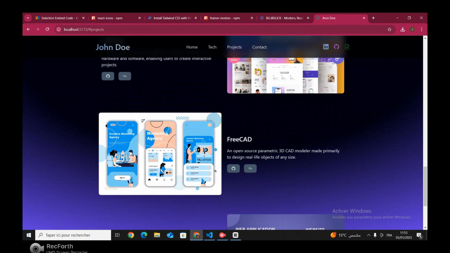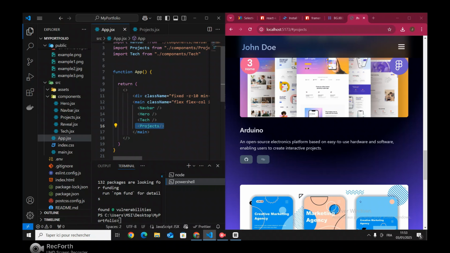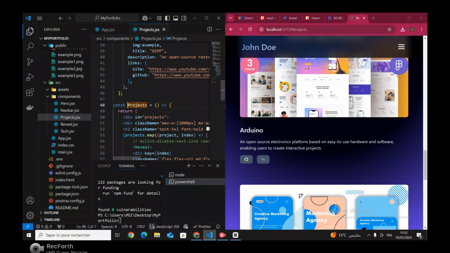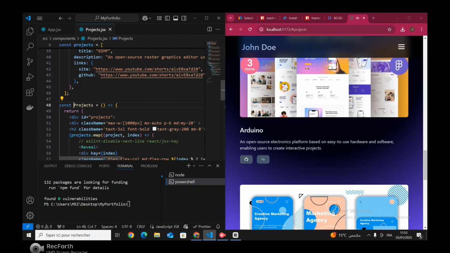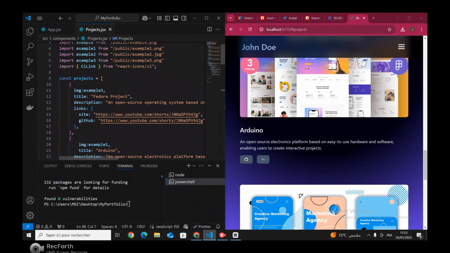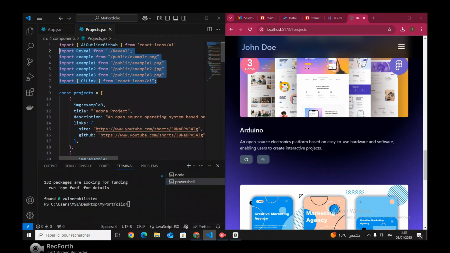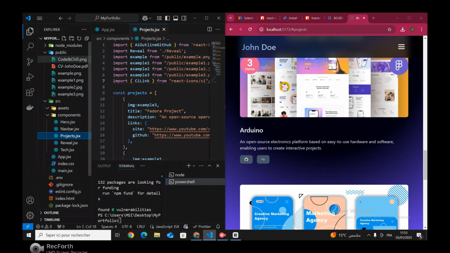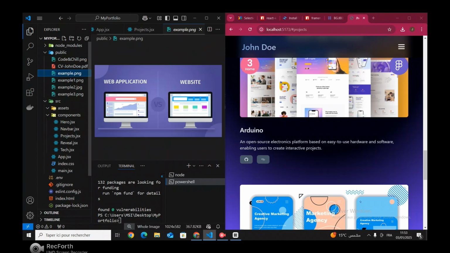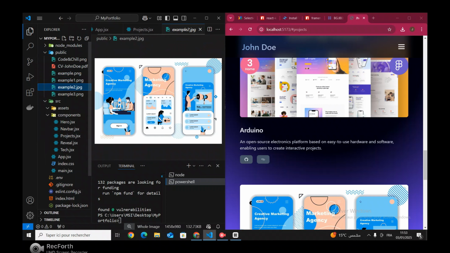To start, we've added all the project images in the public folder of the project, and then imported them into our projects.jsx file. Each project is represented with an image, a title, a short description, and two important links, one to the project's GitHub repository and the other to the live website or demo.